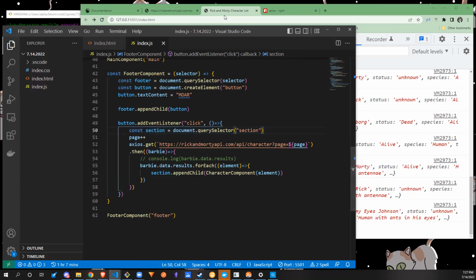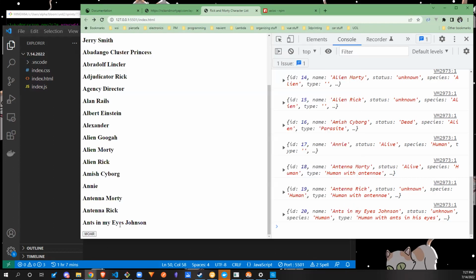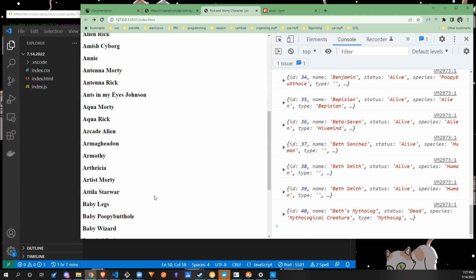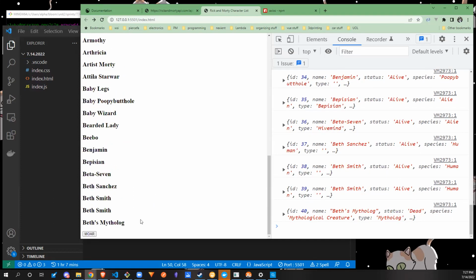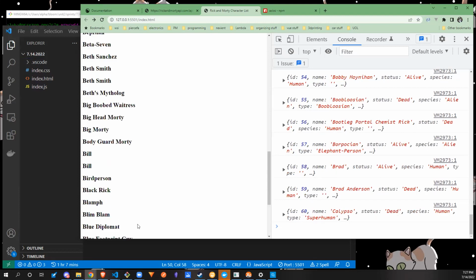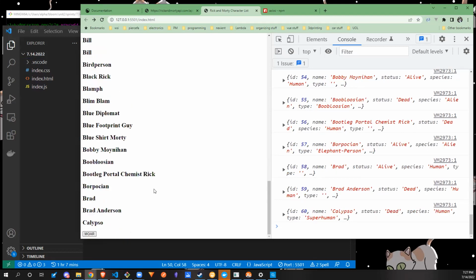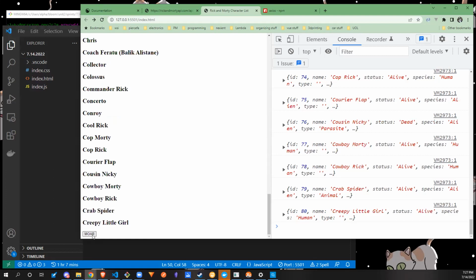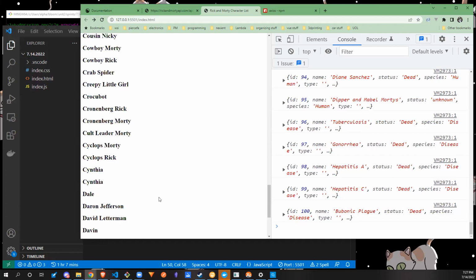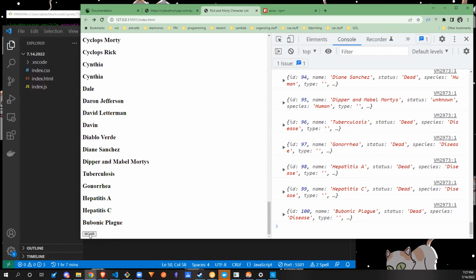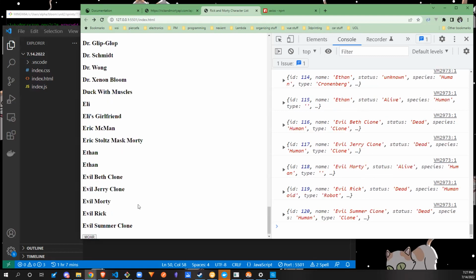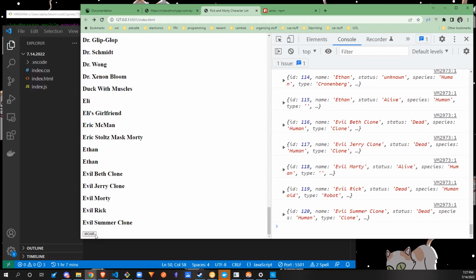Yeah. And it should append to the end of this list. I'm pretty sure this will work now. So let's click on it. Yeah. So now we got Aqua Morty. If I click again, we've got all the way down to Calypso, Creepy Little Girl, Bubonic Plague, Evil Summer Clone.